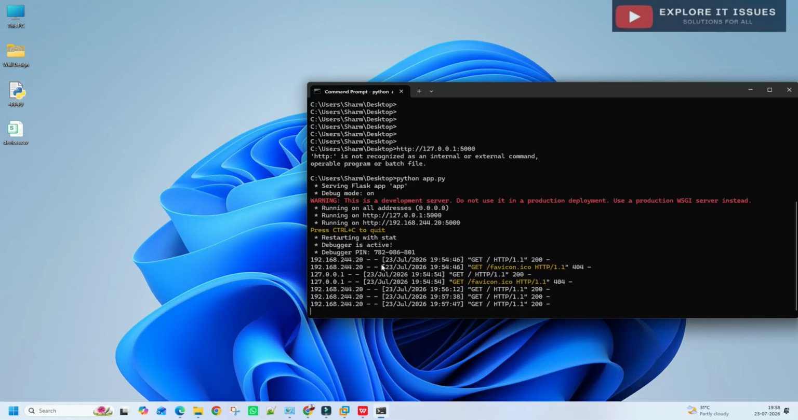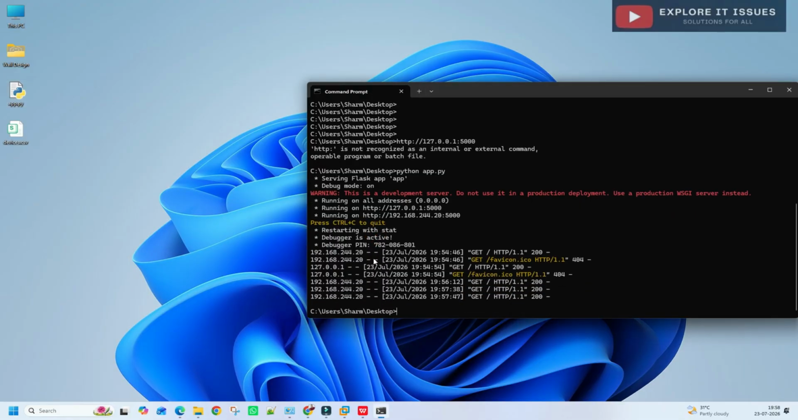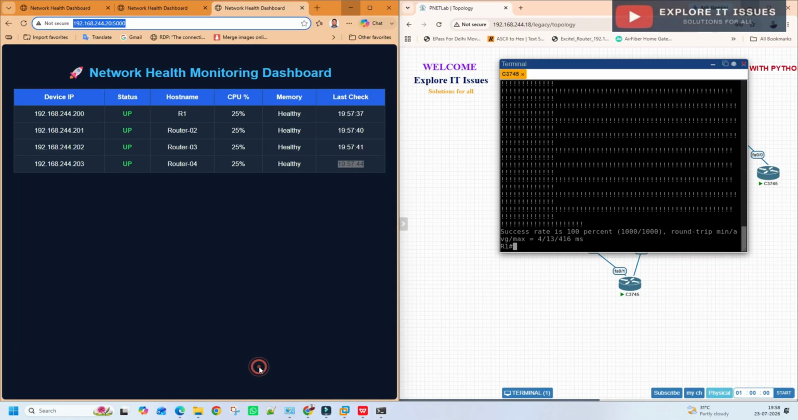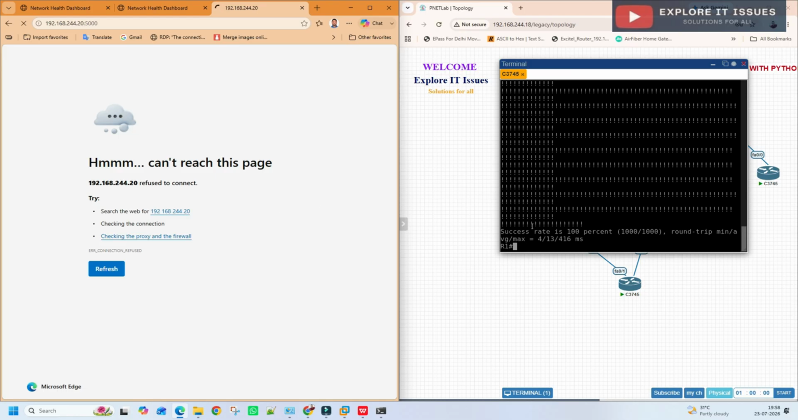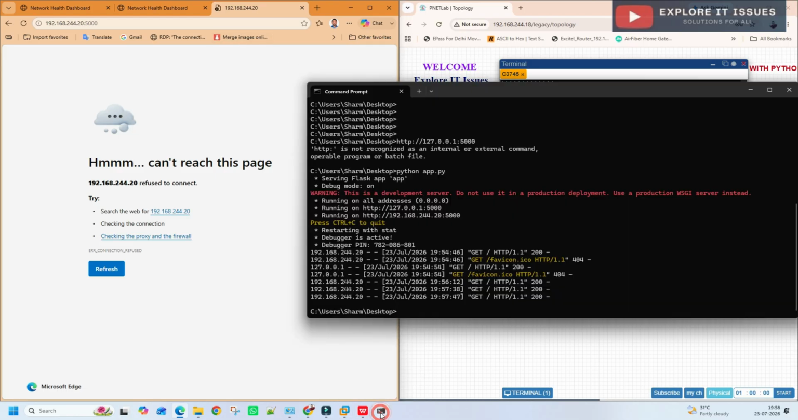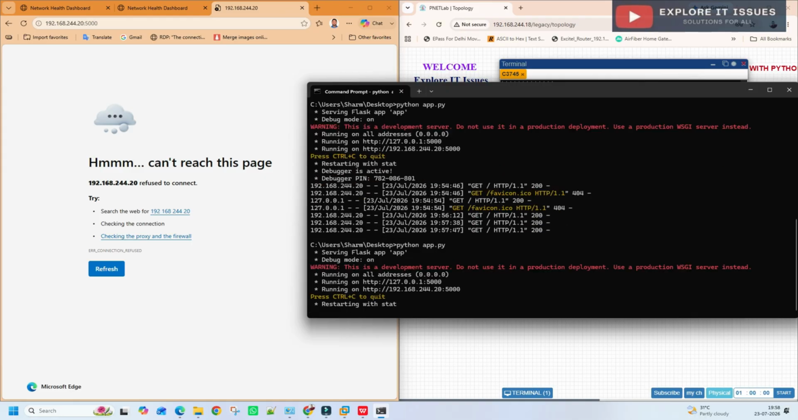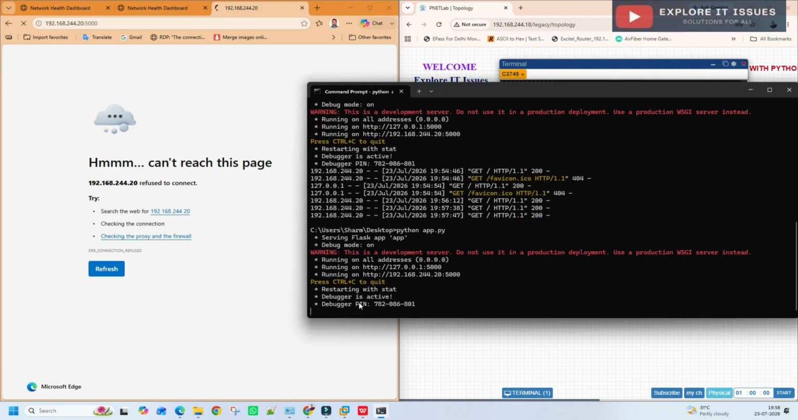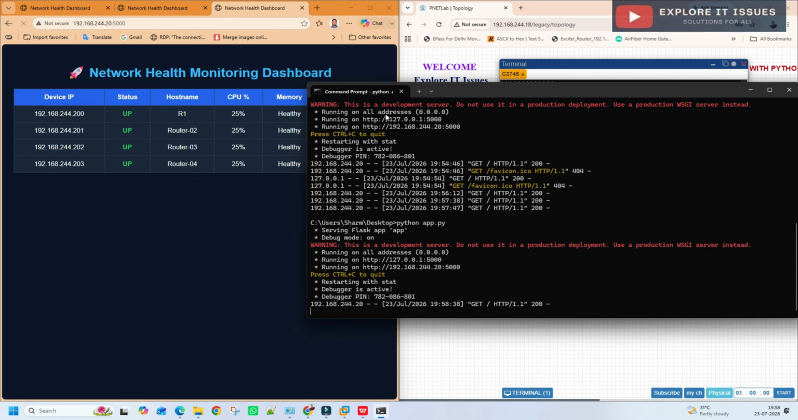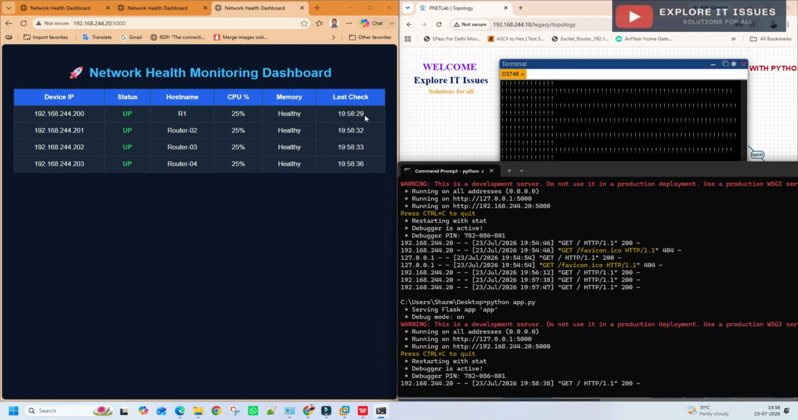To quit this we need to press Control and C, just quit it, and again we can check and refresh. It automatically stops this dashboard. See this, because we have stopped the script. So again we can start the script like this, then all the monitoring is started. Debugging is started. Okay, so refresh it. See this, again it increases. Last check is 1958.29 minutes before, and healthy 25%. So the dashboard is working fine.